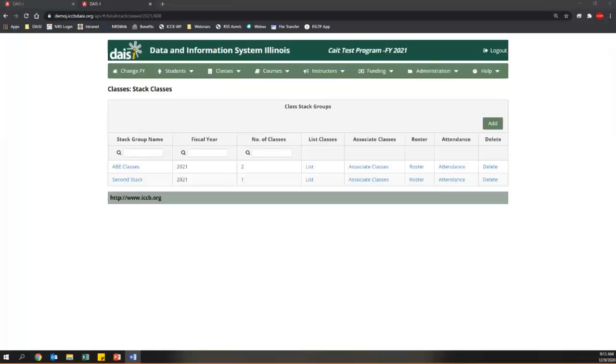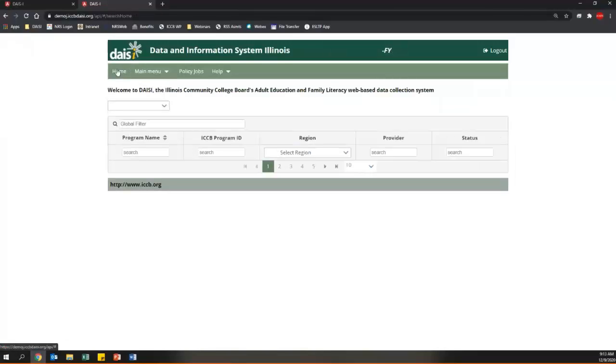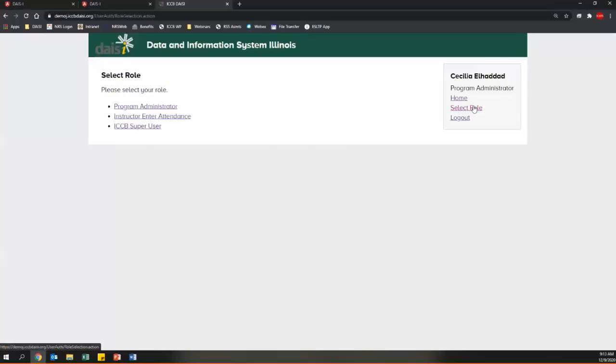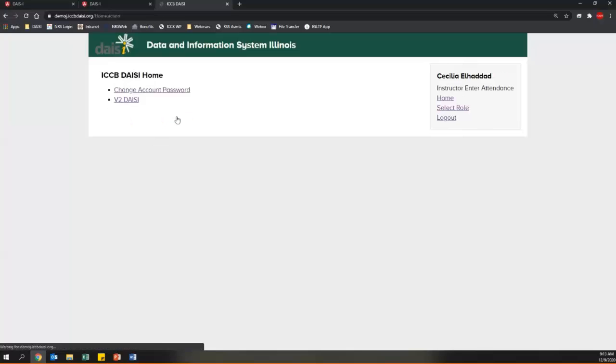There's one more thing that I wanted to show you before I go. So I'm actually going to change the view here, and I'm going to go back. I'm going to change my role. And I'm now going to change to Instructor Enter Attendance. So this is the view that people with Instructor Enter Attendance should have.